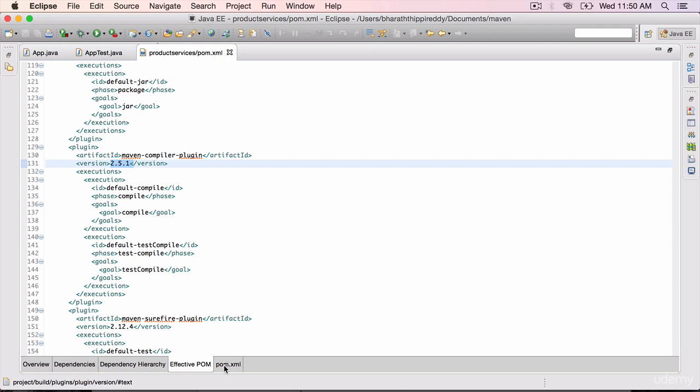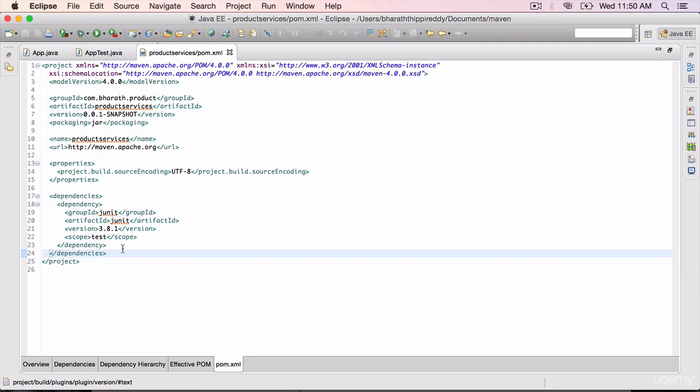So come back to the normal view. To see this effective pom from command line, you can use Maven effective pom. There is a command as well to do that. In Eclipse, internally, Eclipse executes that command and shows us this view. Go back to the pom.xml tab.